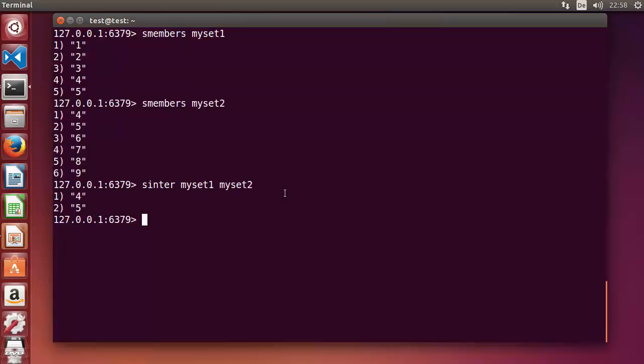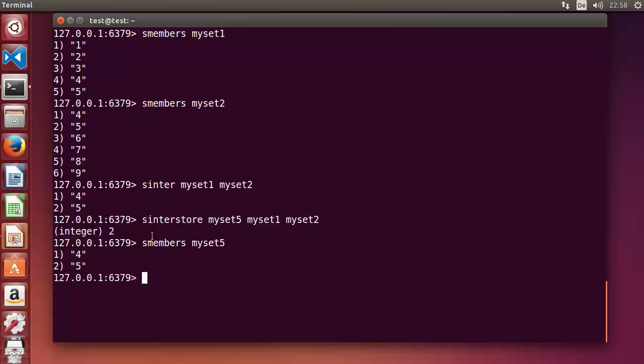And as we have seen in the case of sdiff and sunion, you can do, for example, sinterstore, so you can store the intersection into a new set. So sinterstore, and for example I want to save this in set 5, and then press enter, and then I can just see the content of set 5, which is 4 and 5, which is correct.